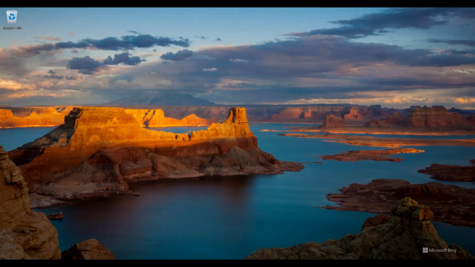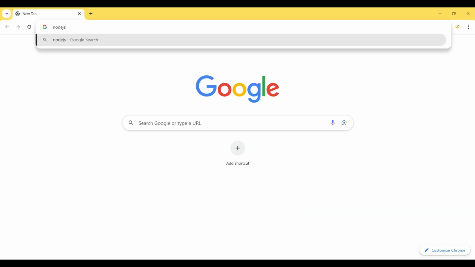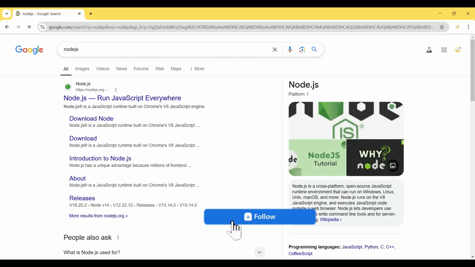In this tutorial, I am going to show you how to install Node.js latest version on a Windows 11 PC. So, I open my browser, type Node.js, and hit enter. This is the official website of Node.js.